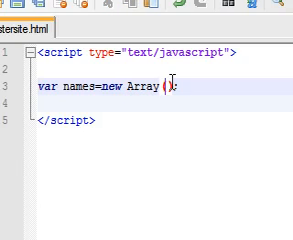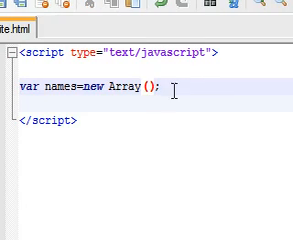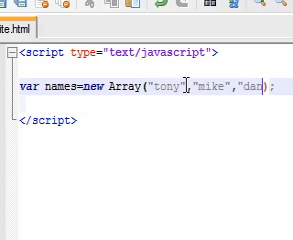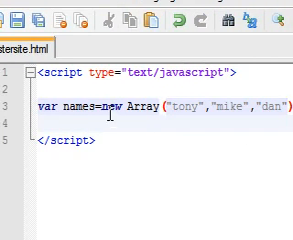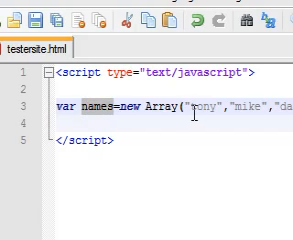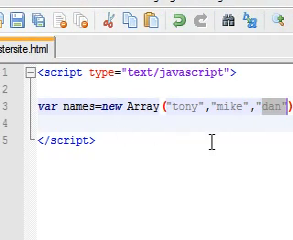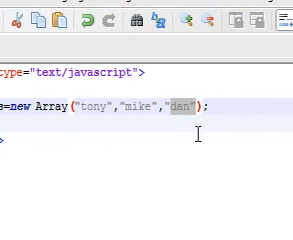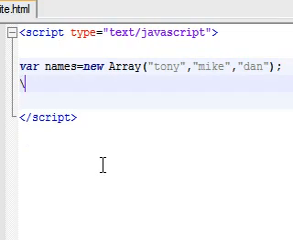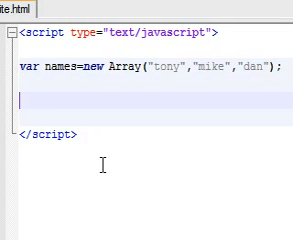Now all the values that you want to stick in your array have to go in the parameters. So say we want our first name to be Tony, and our second name to be Mike, and our third name to be Dan. So now this variable names has three values: Tony, Mike, and Dan. Now you're thinking, alright, so how do I actually get to the arrays and spit them out on the screen? Well, to do this you need a different kind of syntax, and that's using the square brackets.